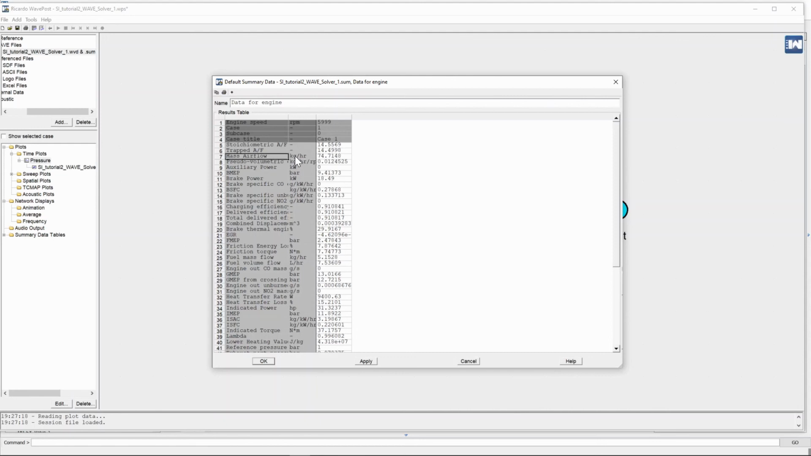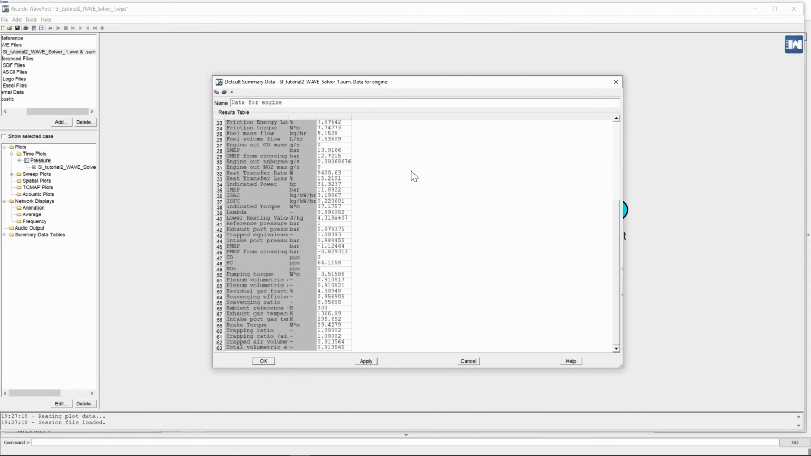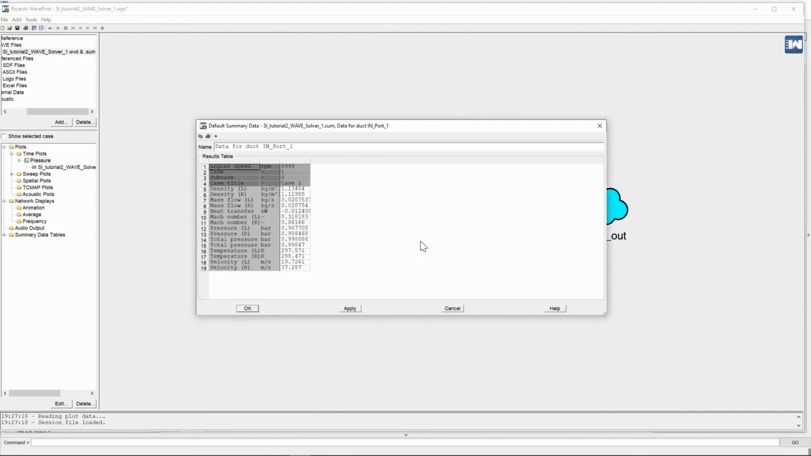It gives you the airflow in kilograms per hour. You can get brake power in kilowatts, which is shown here as 18.5 at 6,000 RPM. Here at the top you can see engine speed is set to 6,000, and if we scroll down a lot of other information is given to us. The same can be done with the ports. If we select the inlet port, right click it, and say view summary data, you can see the pressure on the left and the right. You can see the velocity of the air, the density, the mass flow.